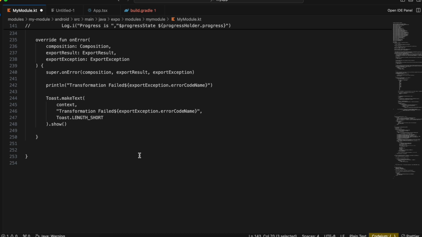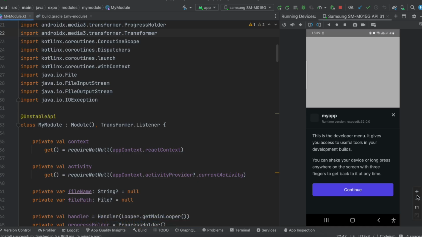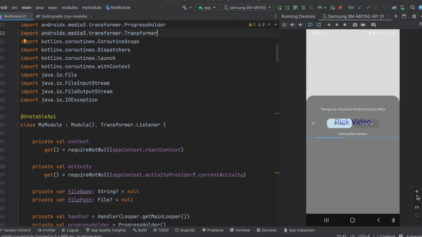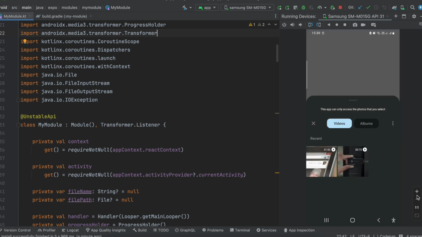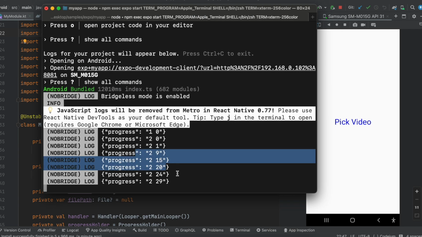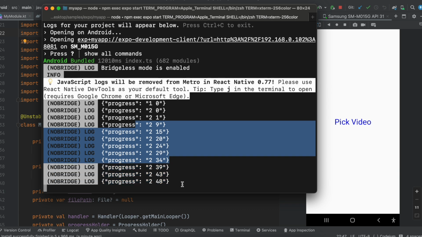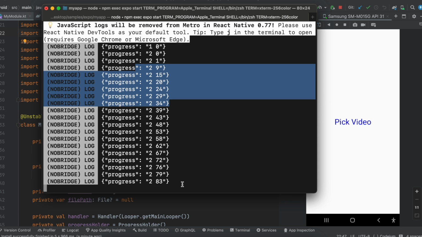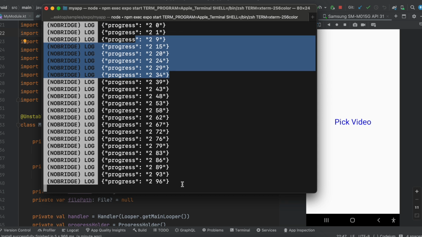Now let me run the application and show you guys the output. Here is the output. I'll just dismiss this, and I'm mirroring my device so the output will be a little laggy. I'll just click on pick video, and there are two videos which you can see over here. I'll select the second video which is 15 seconds long so that the conversion happens quickly. Also, if you see inside Metro Bundler, I'm displaying the progress state as well as the actual progress. I'll come back to that later on. Let's just wait for the conversion to finish. It should be pretty quick.